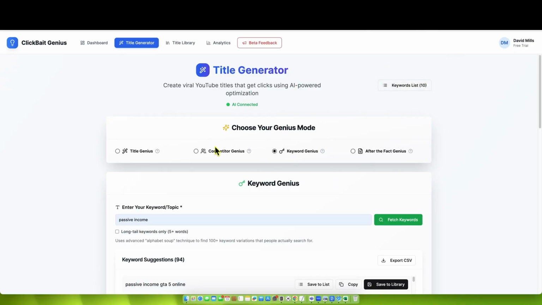Maybe I should put a tooltip over here. It's really just for Competitor Genius. We have these tooltips along the way too. You hover over, it tells you exactly what the tool does.